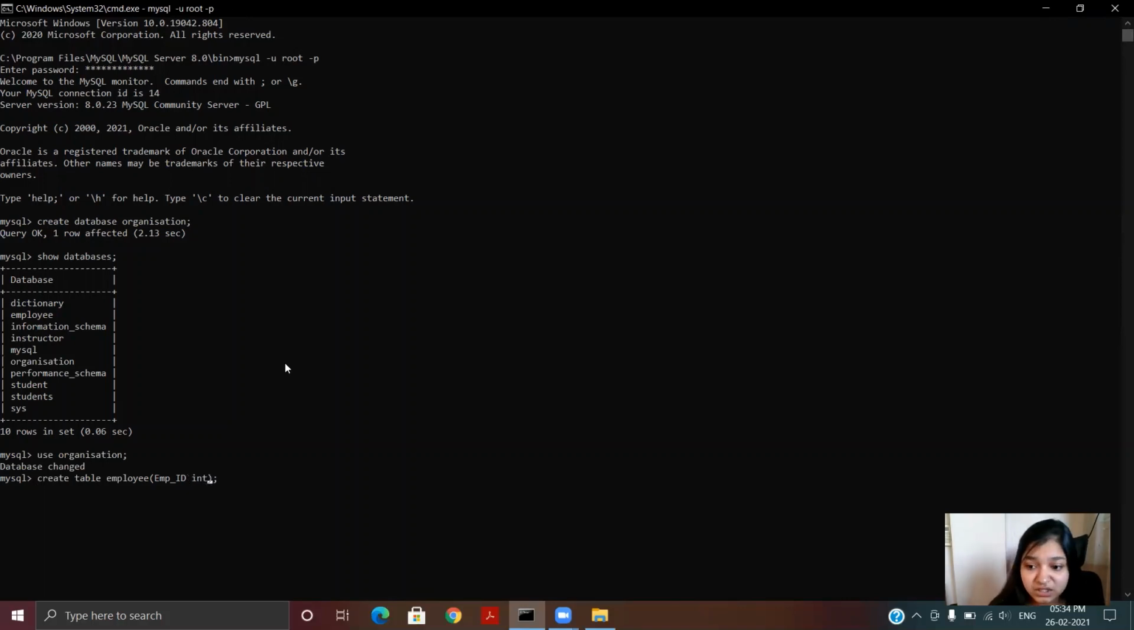It can be an integer or a character or a varchar. So you can write either int or you can specify char and the size of the character string length, that is 5. If you write int, then it has to be compulsorily numbers or integers. But if you write char, you can include letters in your employee ID. Here I am giving integer.